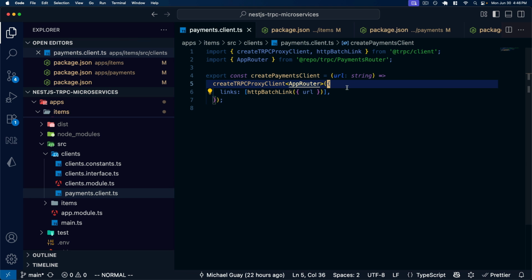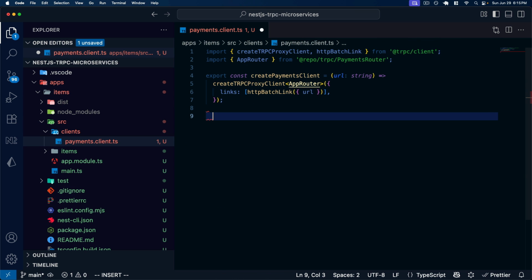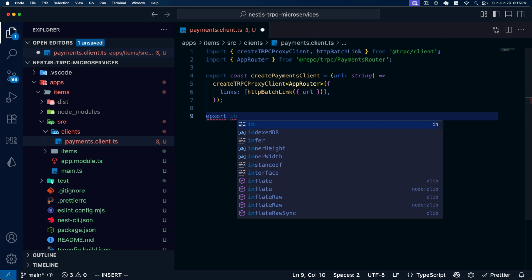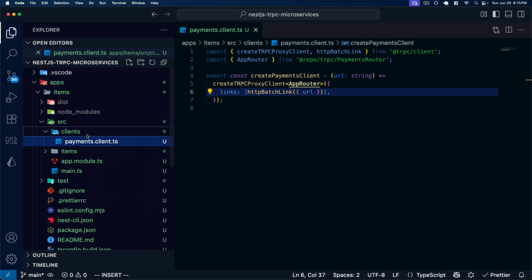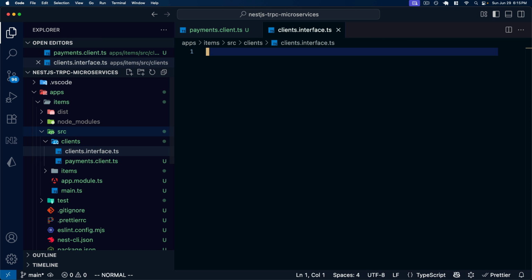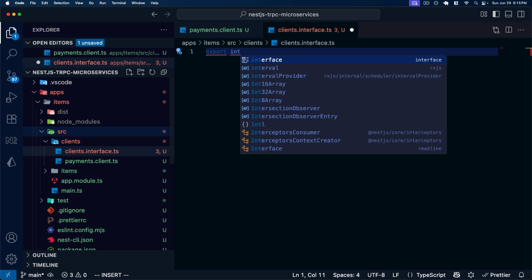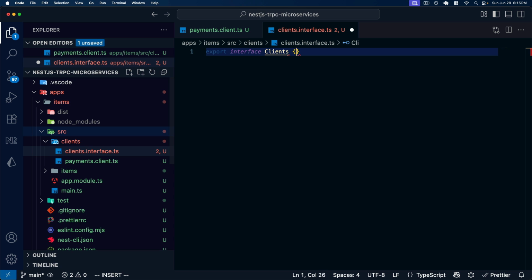So let's go ahead and continue on with actually using it. The last thing I'll do is also define an interface to represent all of the available clients that we have in our application. So let's create a clients.interface.ts file. And this is going to represent the actual injectable type that we can use later on inside of our item service or anywhere else in the code. So we'll export interface clients.